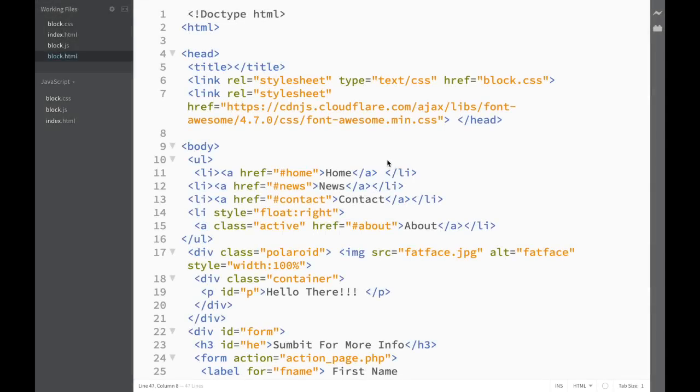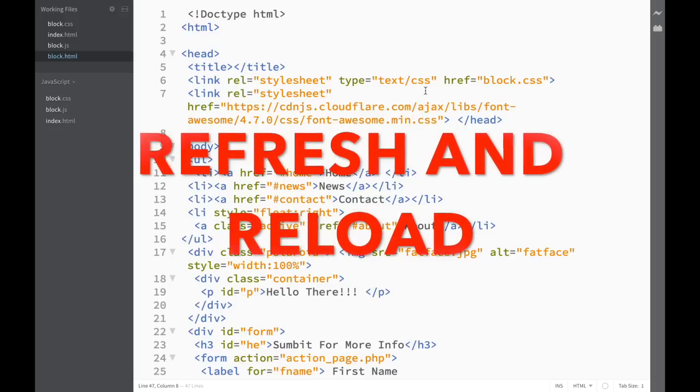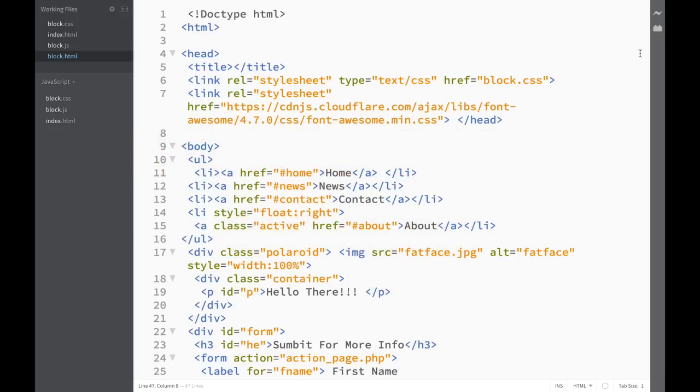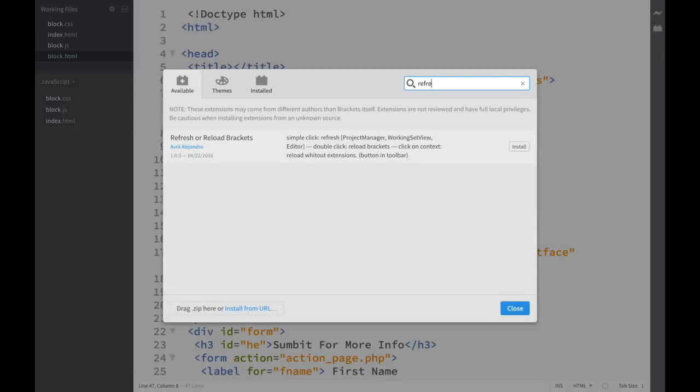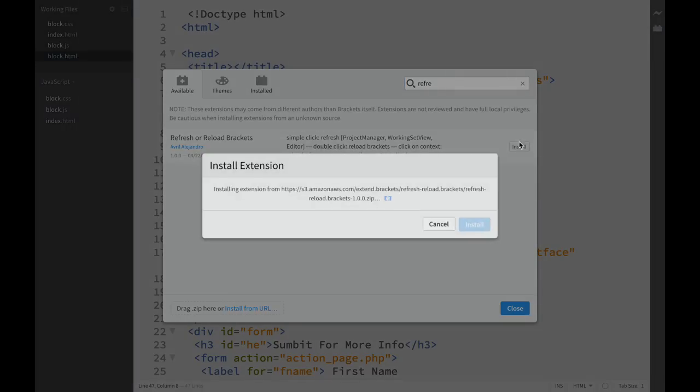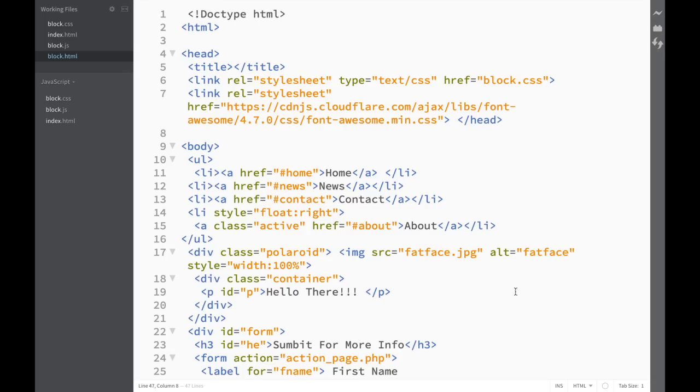Sometimes when you are in Brackets and something goes wrong, you don't want to close it out and open it back again, because it sometimes takes a longer time. So you have an extension for that, and it is called Refresh and Reload. Let's go to Extension Manager, and we type Refresh and Reload, and we click install, close, close. And you can see over here, if sometimes our extension doesn't perform properly, or in general we just need to refresh the page, we have this button over here, and we can just click it and it does it for us.